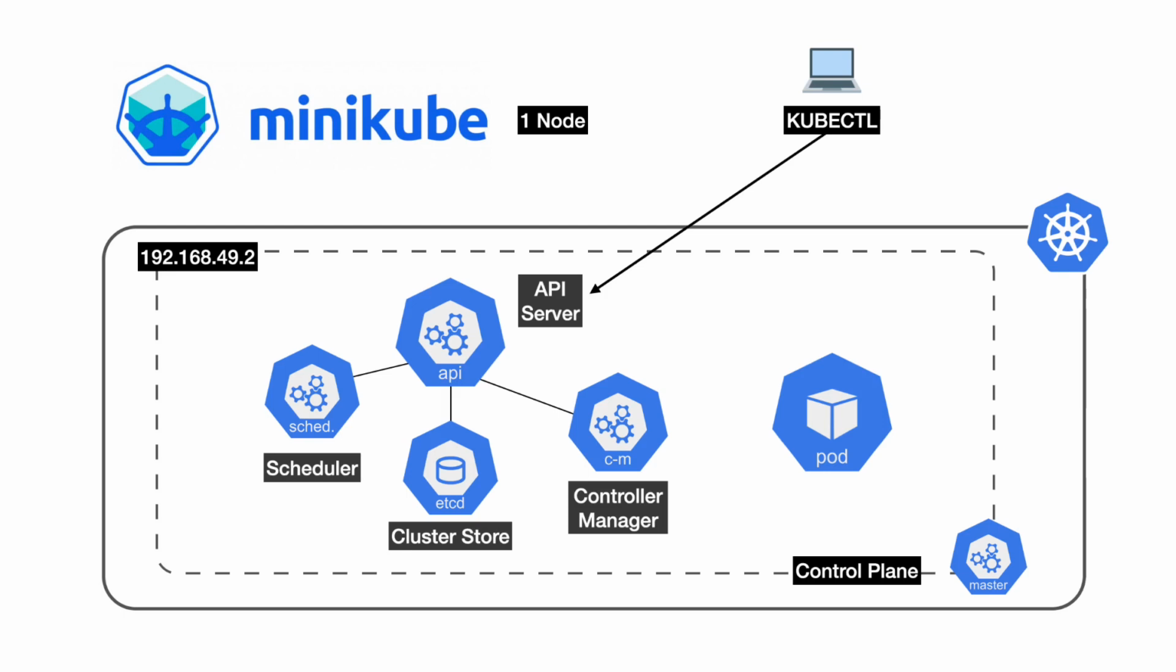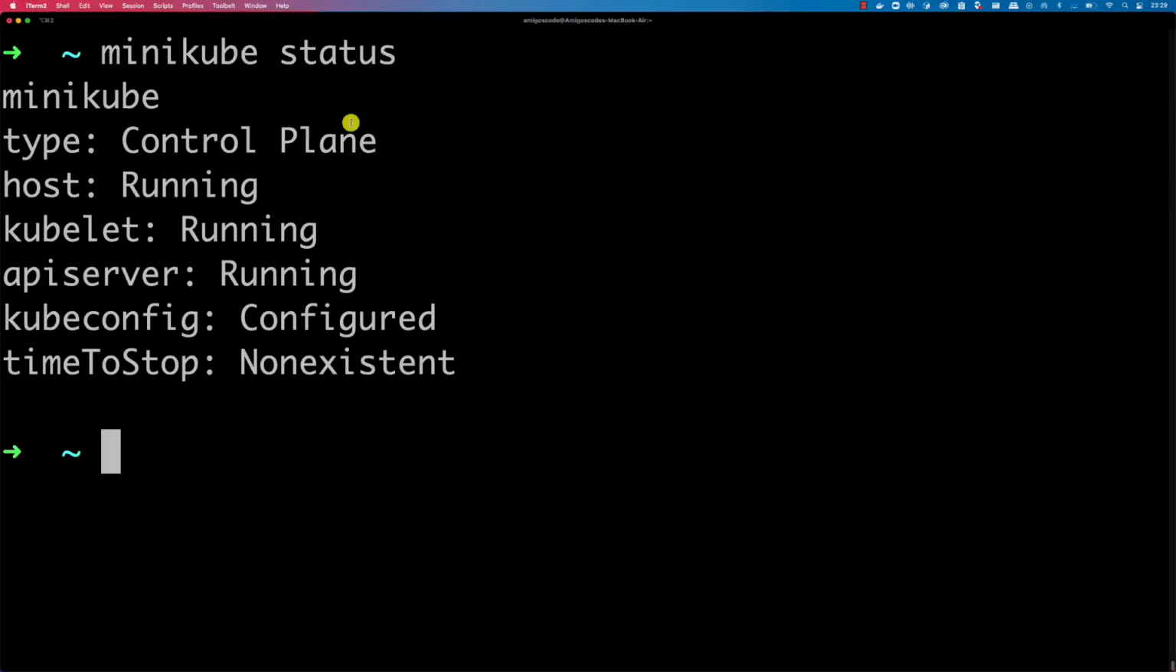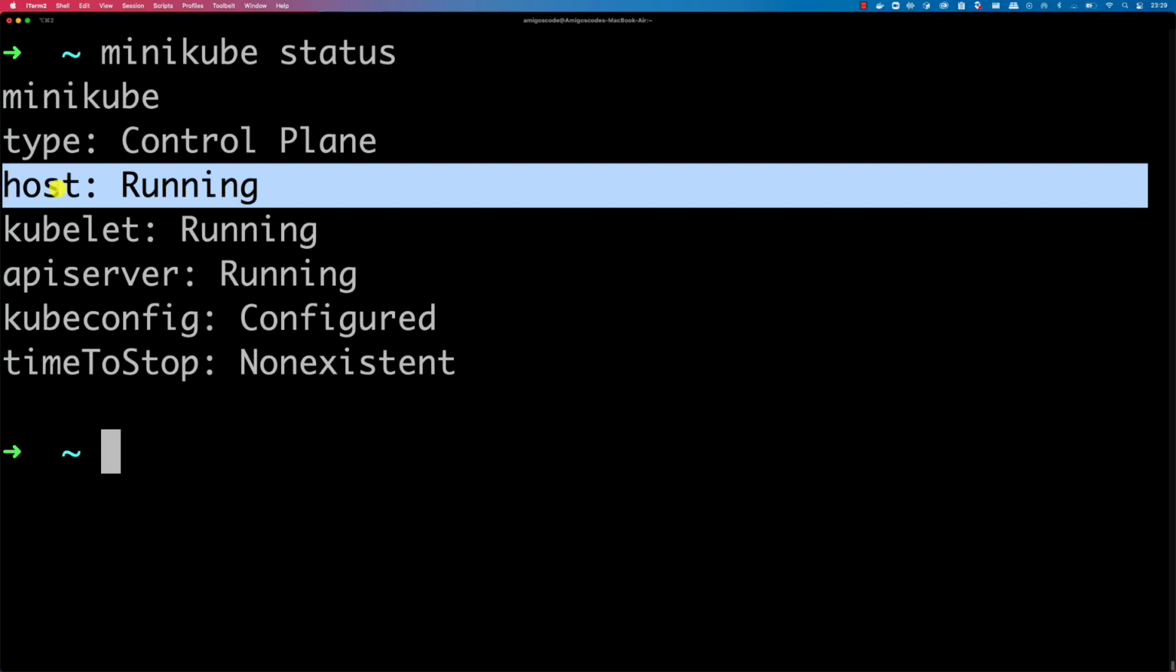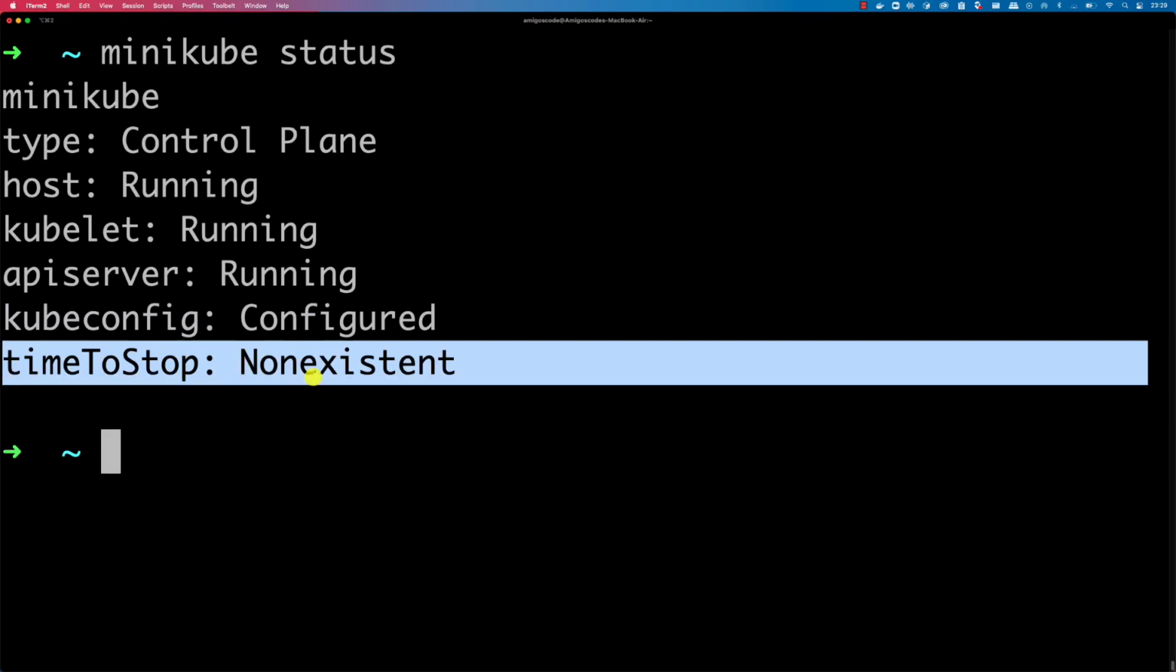I want to show you all of the components that make up the control plane and how you can view the nodes, and so on. So let's go back to the terminal. And in here, remember before we used this command, minikube status. This gives us the status for our cluster. Here you can see that the type is control plane and the host is running, the kubelet, API server, and then we have the kubeconfig, and time to stop is non-existent.